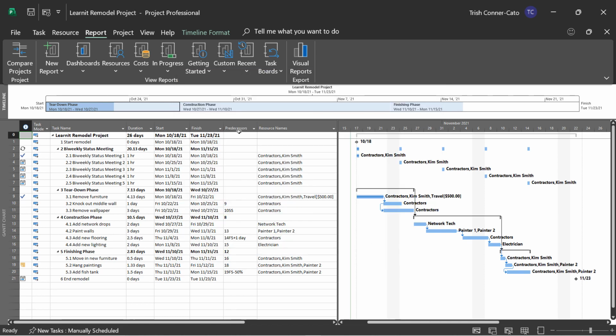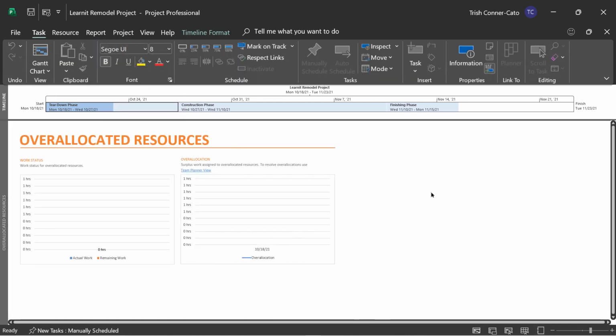We're going to just cancel out of there, go back to resources. And even though we don't have any little red people in our indicators column letting us know there's an overallocated resource, we're going to look at the report anyway. So the overallocated resources report has two charts, neither of which are populated because, again, we don't have any overallocated resources in our plan file. So it would show you the actual and remaining work for any overallocated resources in the work status chart. And then in the overallocation chart, it would show you the actual overallocations.